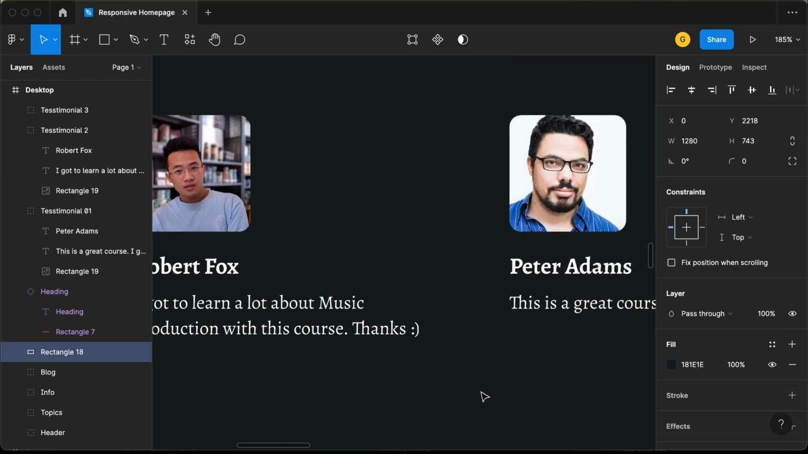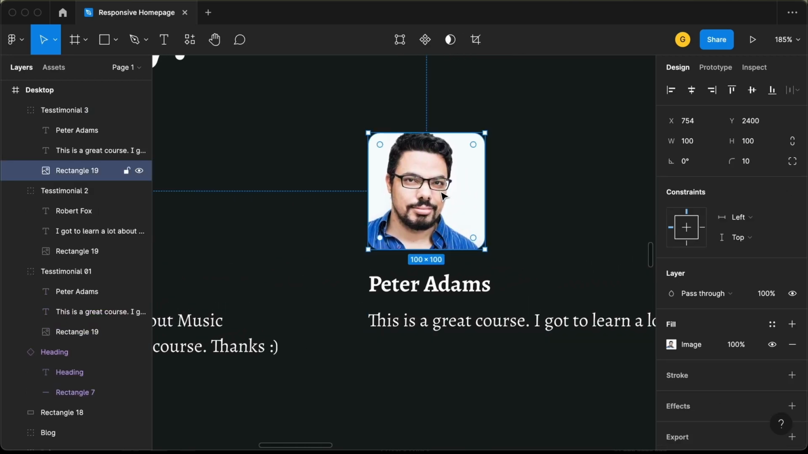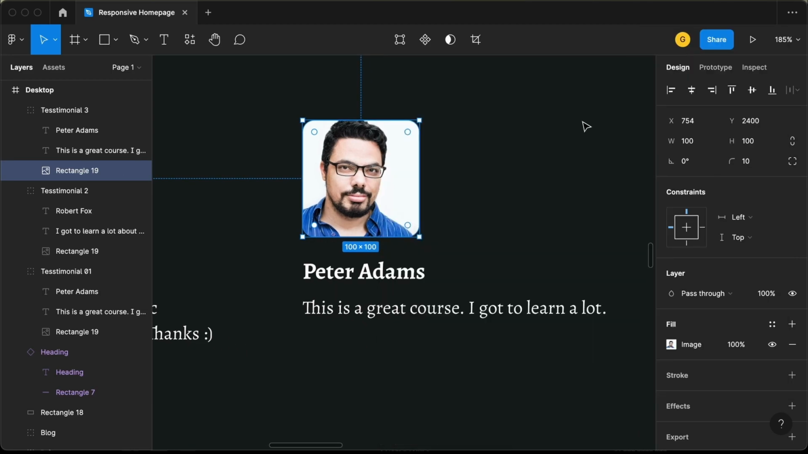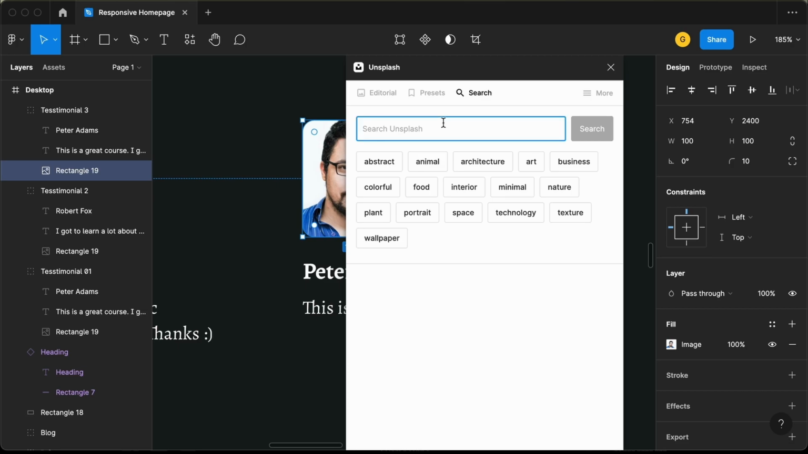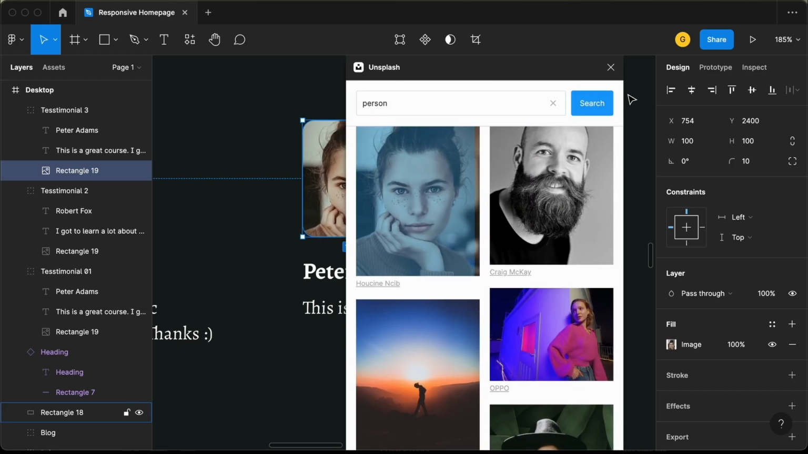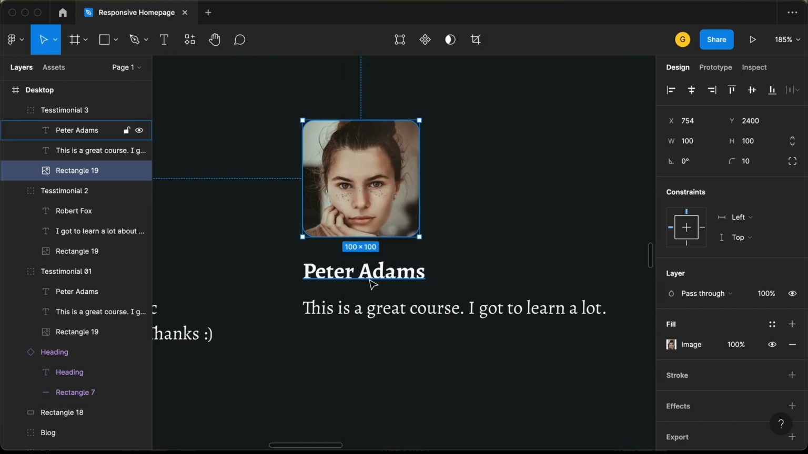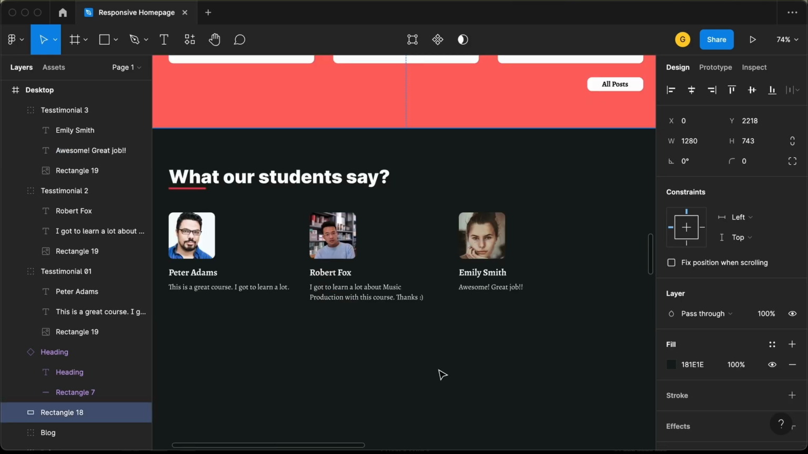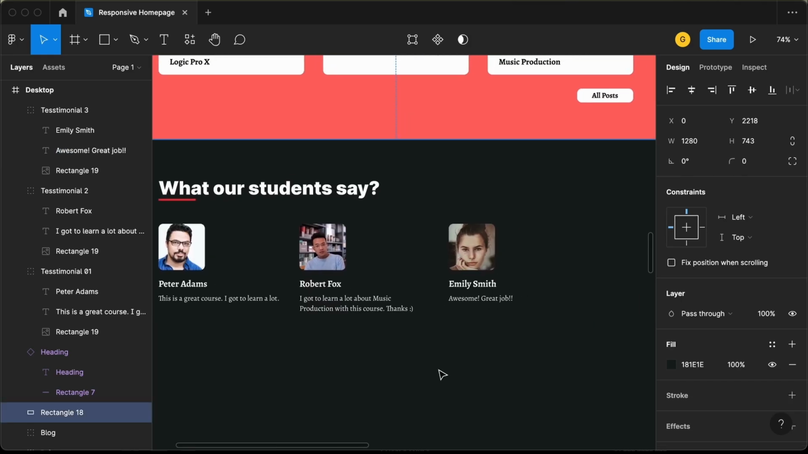Right, now let's go to the next group and let's select the image. So let's right click over here and go to plugins and click on Unsplash, and let's type person, and let's select this one right here, and let's change the name and let's change the text. Alright, now here we can see we have these three testimonials.